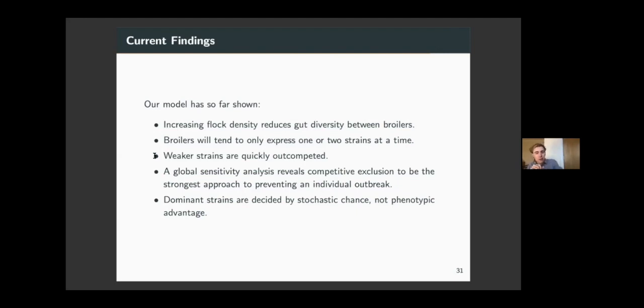And the other thing, which I didn't talk about here but the paper does, is that if you make some of your sequence types or strains demographically weaker in some way, perhaps they don't replicate as quickly, a flock is really good at selecting and forcing them out quite quickly.